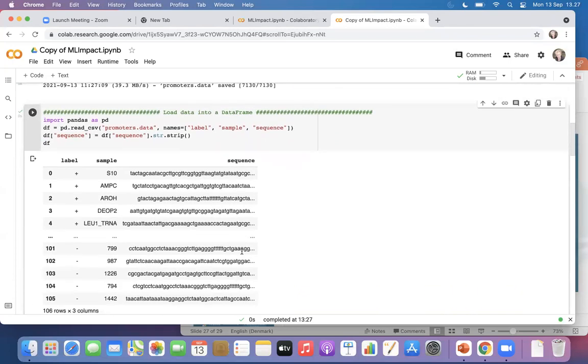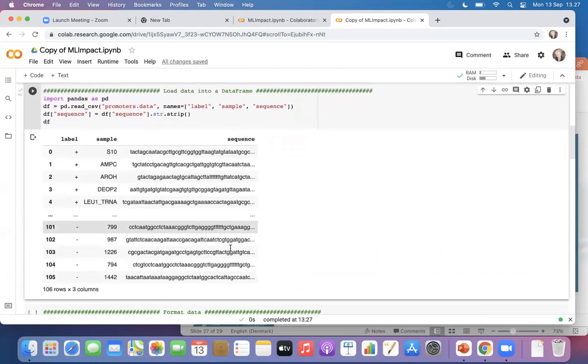As you can see, we have 106 rows of data. We have a label column, which, using plus or minus, says if this is a valid promoter. We have a sample column, which says where this particular promoter is from, what gene. And then we have the DNA sequence of that particular promoter, or in the case of the negative samples, non-promoters. You can read a lot more about the data set on a link above if you're interested.